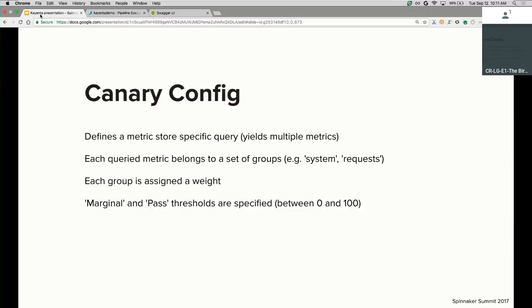So we'll start with the most boring part, the Canary config. We'll go through it quickly. The main thing to take away from this is that this is metric store specific. So if you're working with Stackdriver, Atlas, Prometheus, there are a bunch of systems like that we intend to support. This is the bit that looks specific to that system. The rest of it is quite generic.